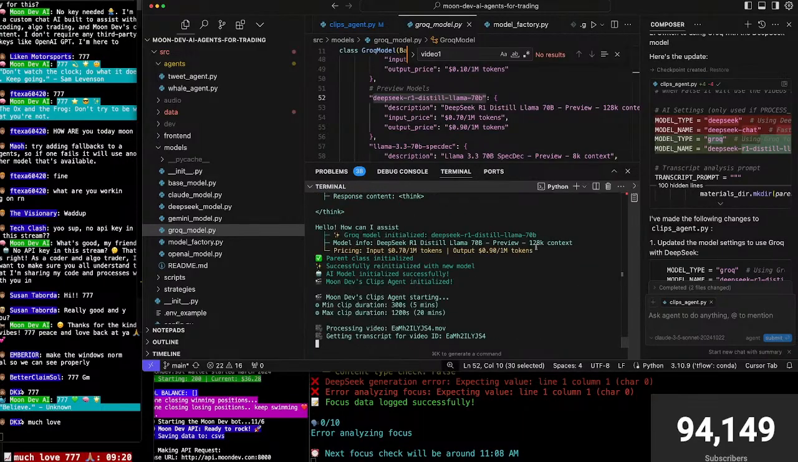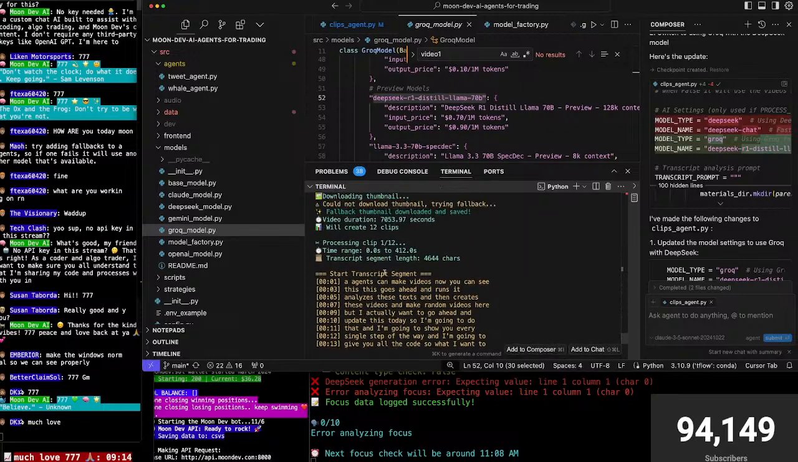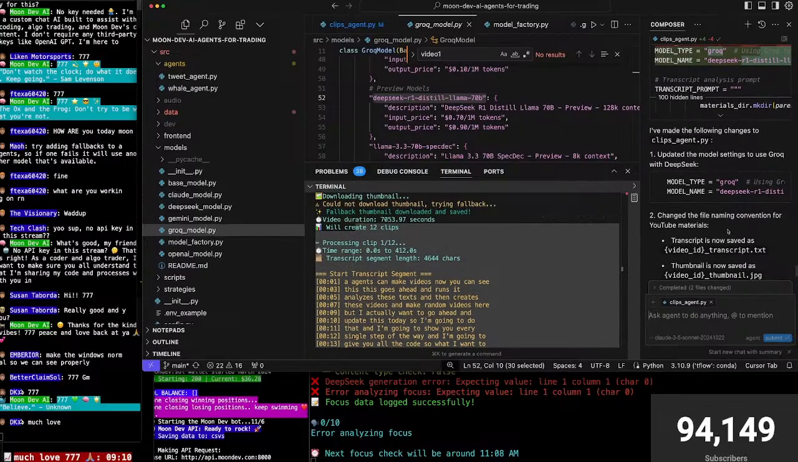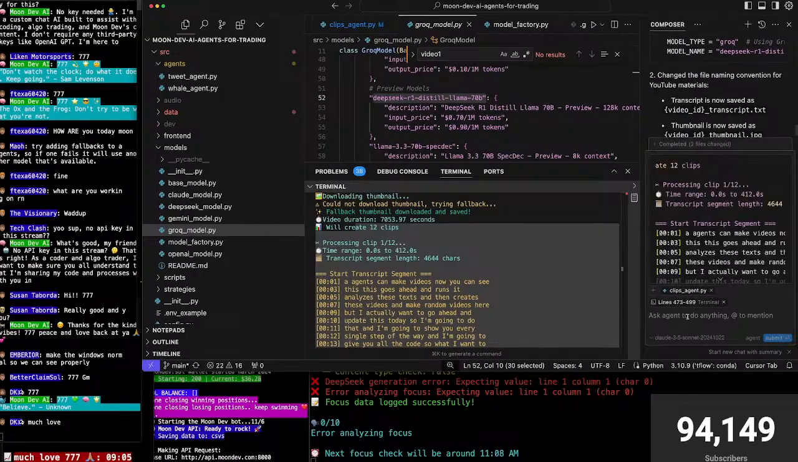All right, let's see what R1 does with it. It seems a little weird that we have this broken bug here. Fix it without changing the model factory if possible.